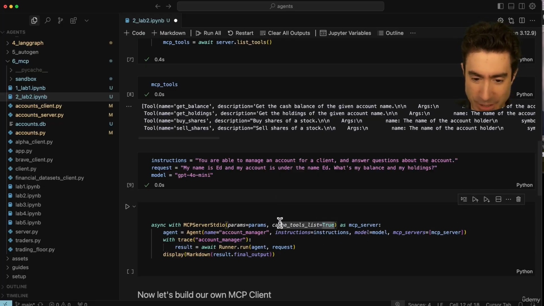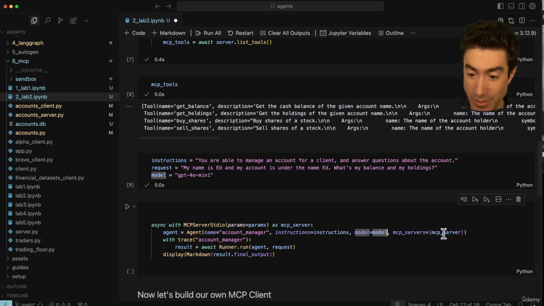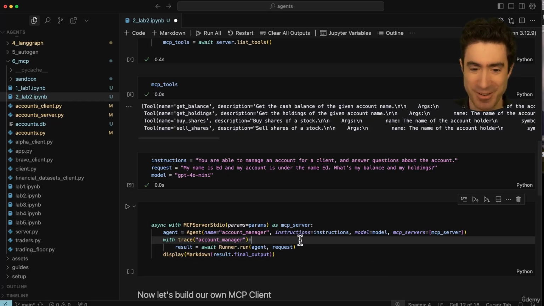We don't need to do this particularly for one call like this, especially to show you how simple the code looks. So we create an agent called Account Manager. We give it the system prompt, the model, and we pass in the server, the MCP server that we want to use, which is our MCP server, our very own homemade one.